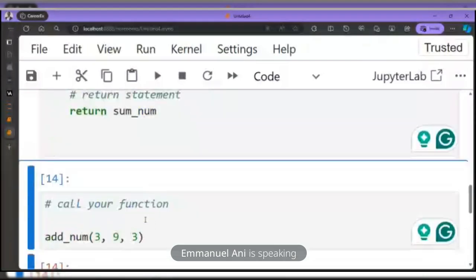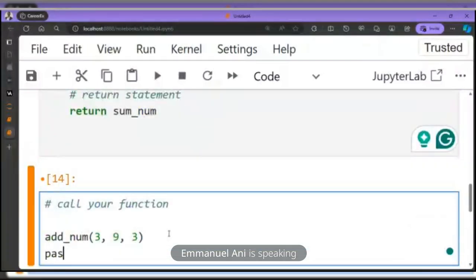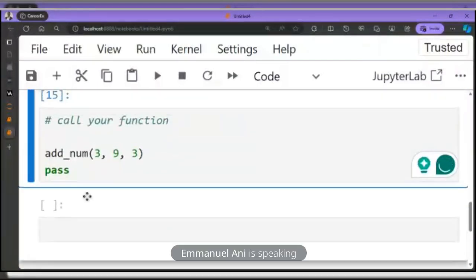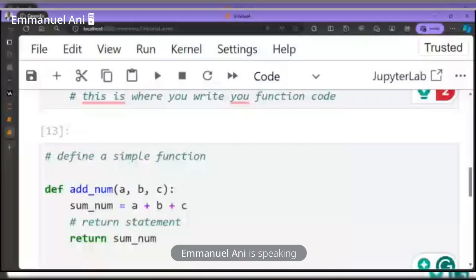Let's just do something and say pass. Once you call your function, nothing will be printed out because you did not include any print statement in your function. But you included a return statement. So this return statement returns the value of this particular variable you are returning to the function, right? What does pass do?